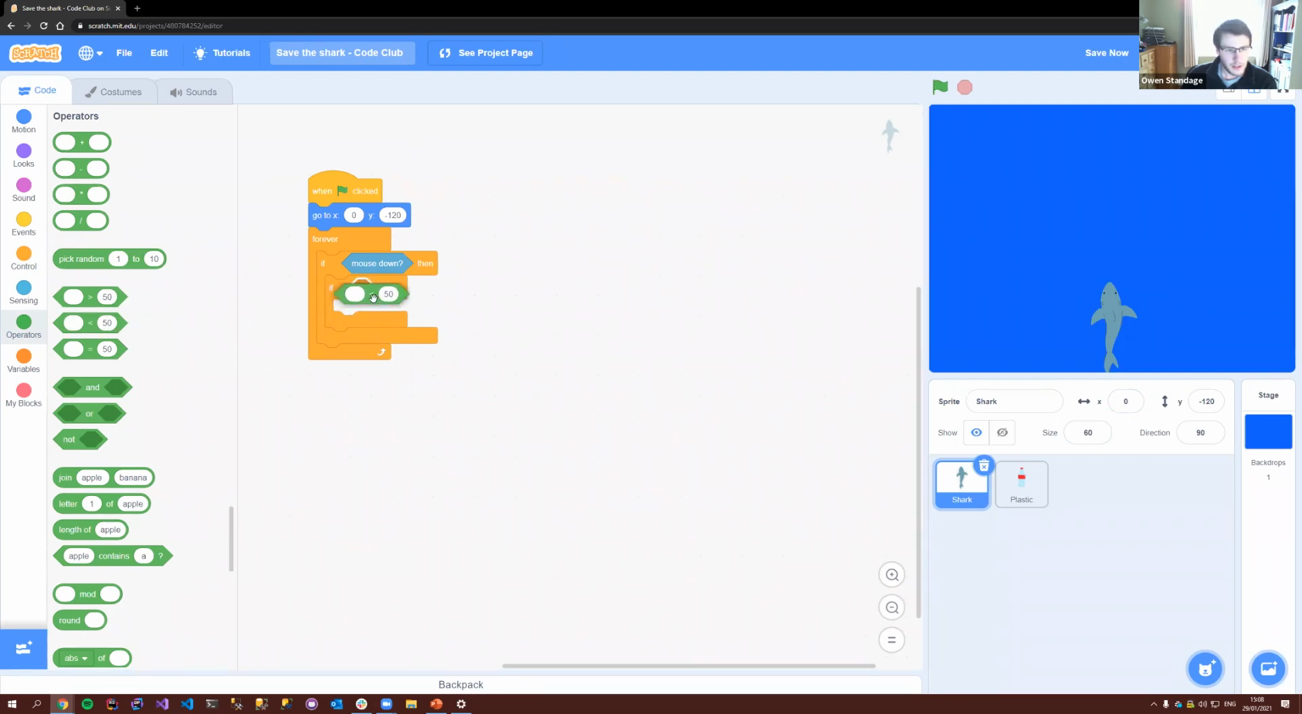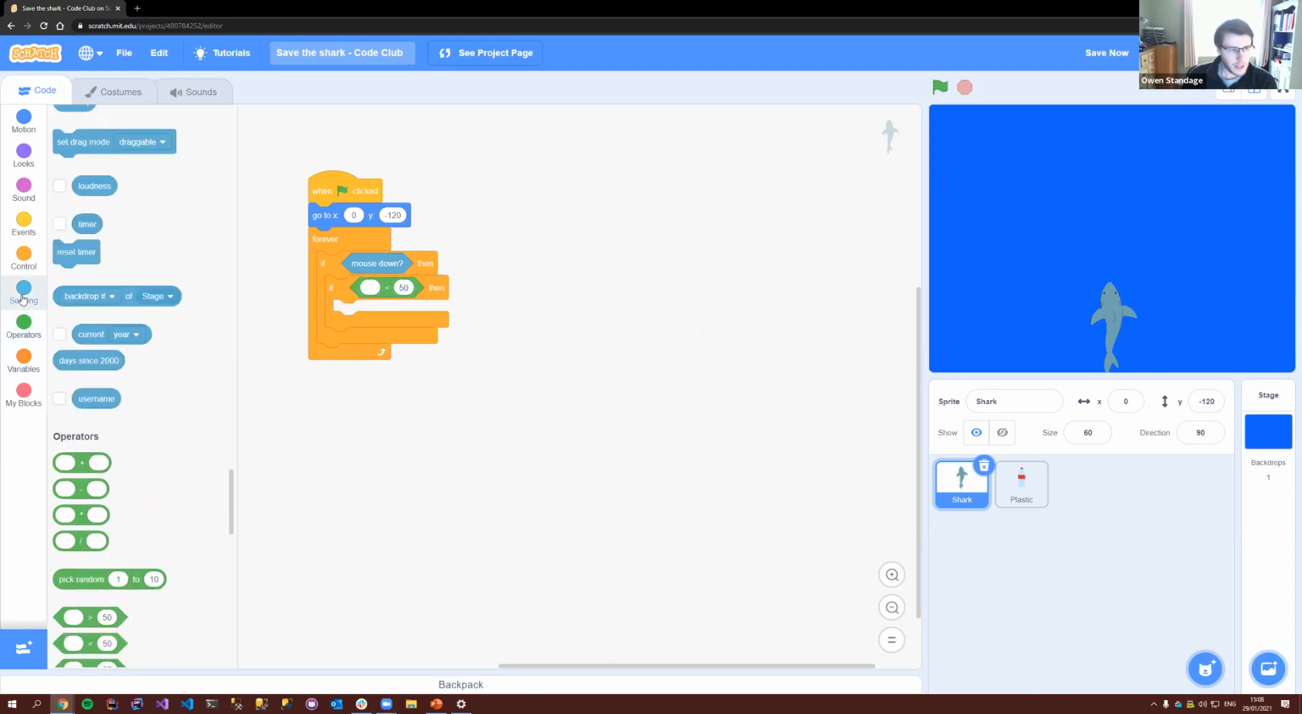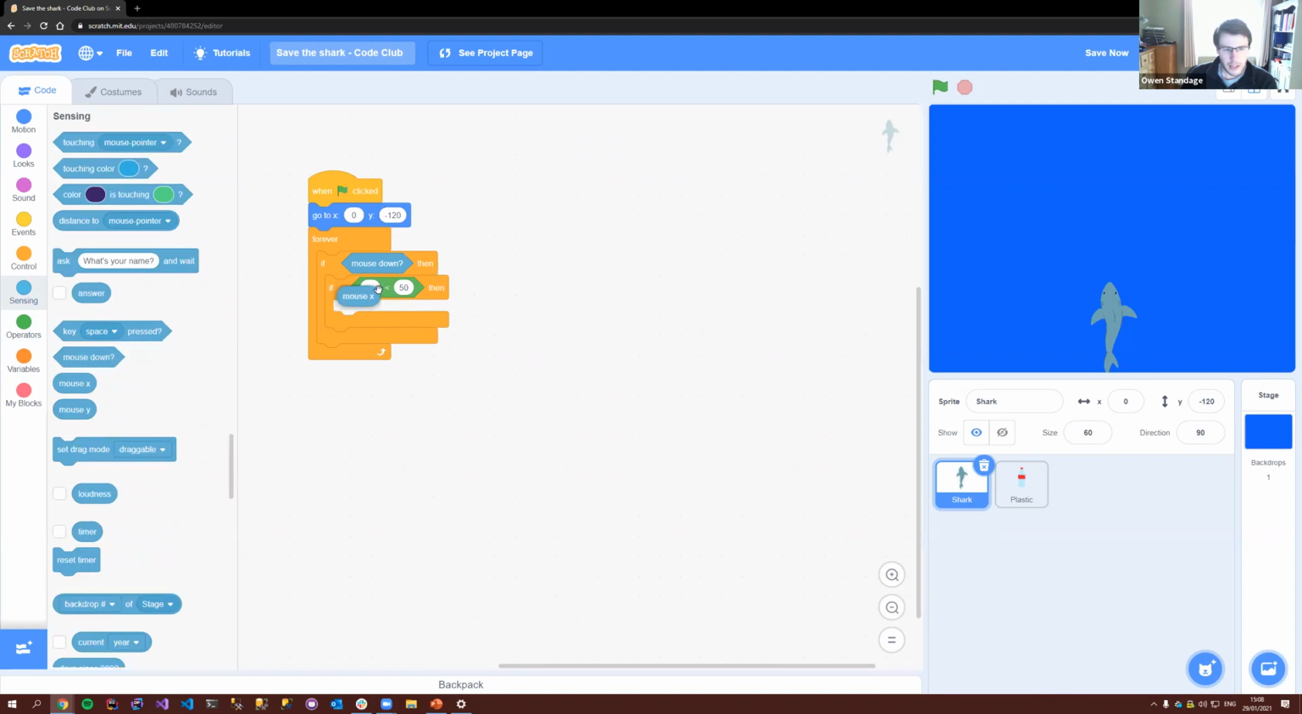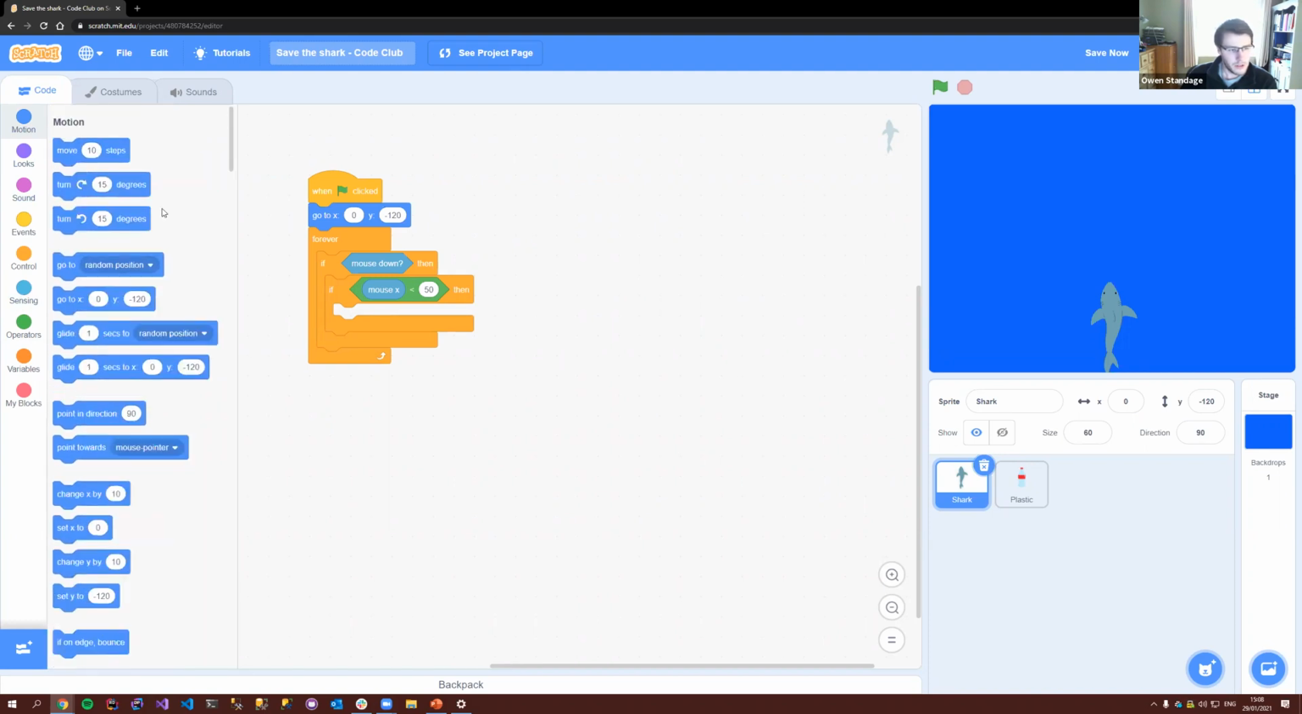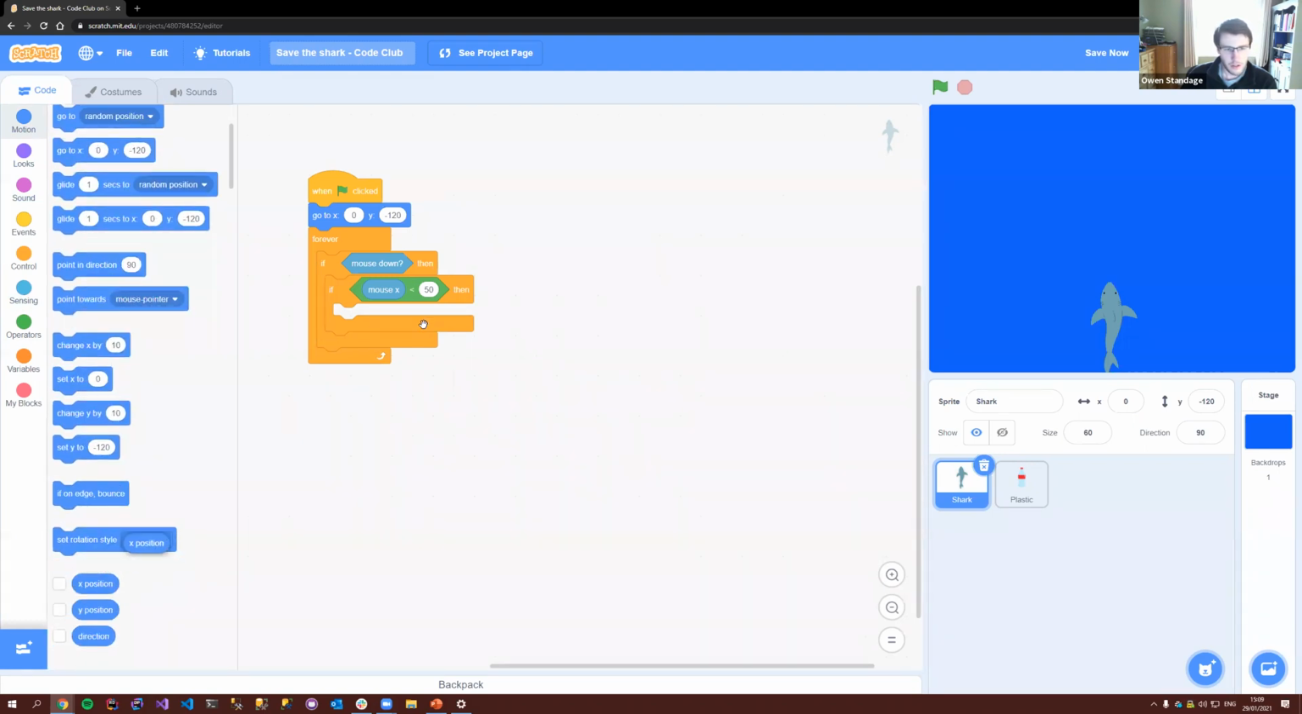If something is less than something, and then we need mouse x, so that's the position along the x-axis of the mouse, is less than the position of the shark. So we're going to use a motion of x position.